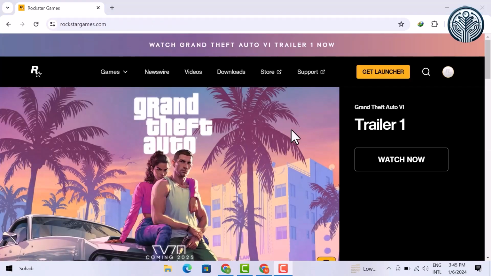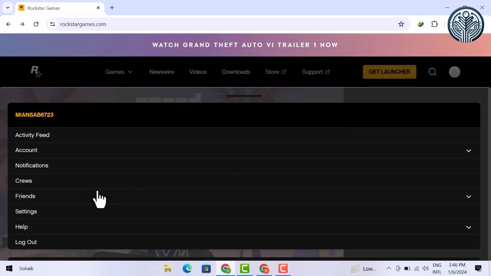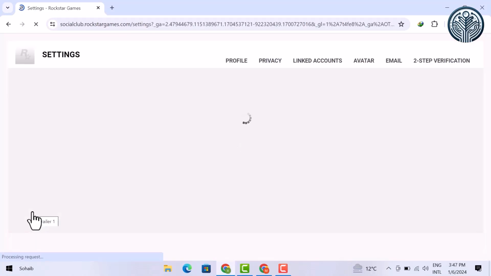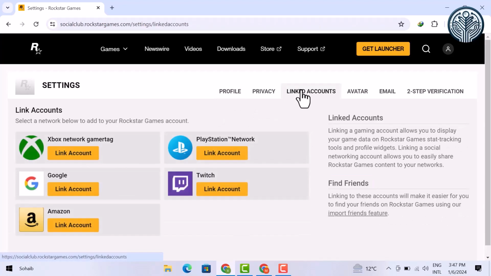Now go back to the profile icon in the upper right corner. From the drop-down, click on Settings. It might take a moment to open. Once it's open, click on Linked Accounts from the top bar. Here, you'll see there's no Epic account linked.